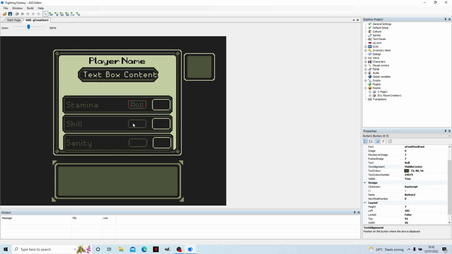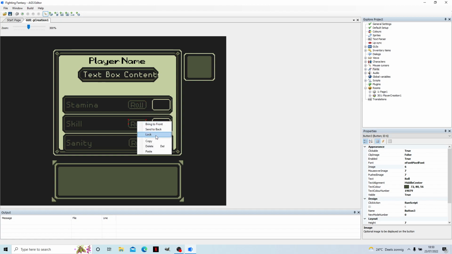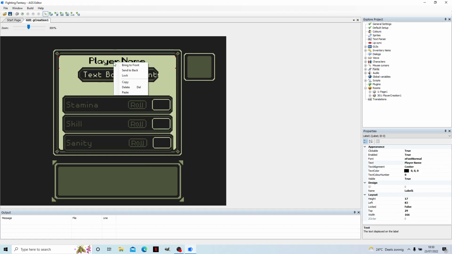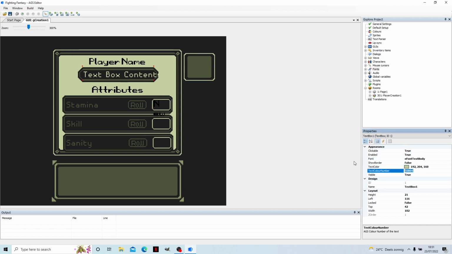And I'm just going to copy this, paste, paste. I'll just lock these so they're not moving around. So I'm going to copy that. And this is another label we don't really need to give a unique ID name to. And that's going to be attributes. So this is going to display the value that we've rolled. So we're going to have a label in here, and we're going to use this color.